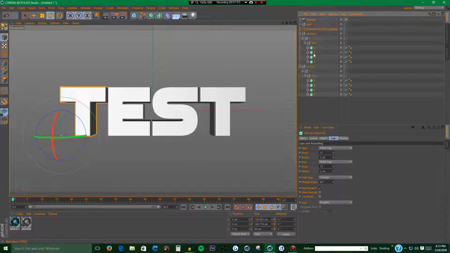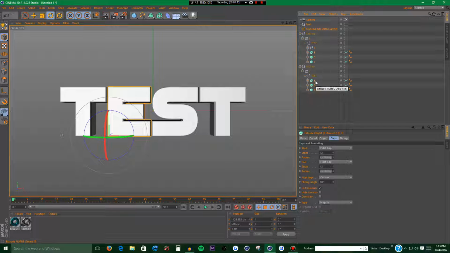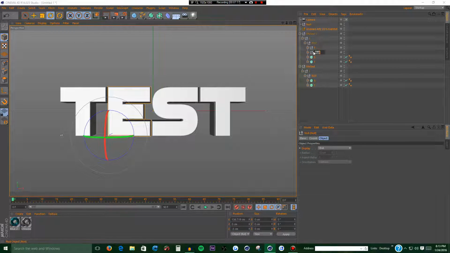hit the first letter on each one, click Control, hit the second letter on the second text, and hit Alt G. Double click and type T or whatever your letter is. Do the same for the rest of the letters.